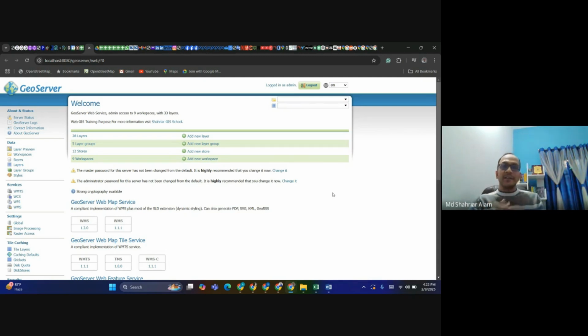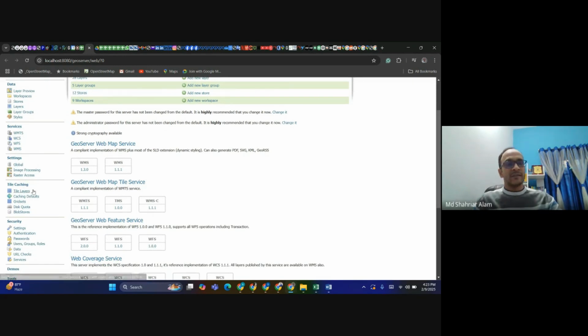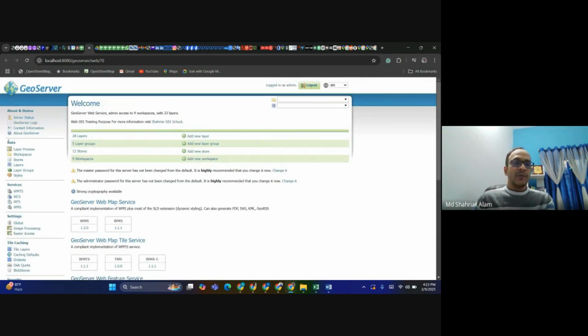GeoServer. Now let's see the interface of the GeoServer Web Portal, what we have in this GeoServer Web Portal. On the left side of this GeoServer, we have many types of sections, say status, data, service, settings, tile caching, security, demos, tools, and many more. But basically, we need the data section, where we need to do all types of WebGIS work.